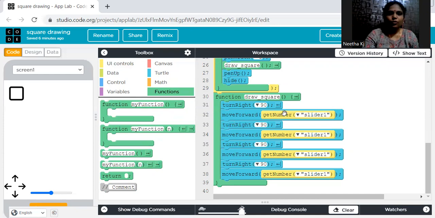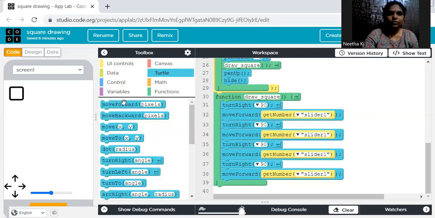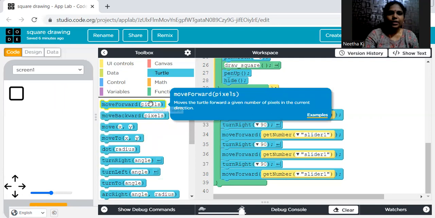Next, move forward, get number from slider 1. As I said, the square size depends on your slider length value. So you have to get the number from the slider, and according to that number you are moving forward. So where is move forward? In your turtle.